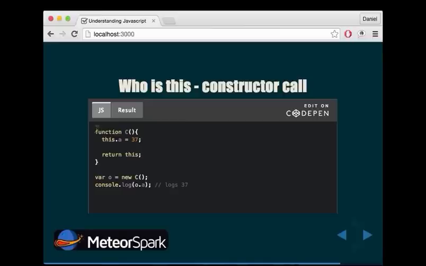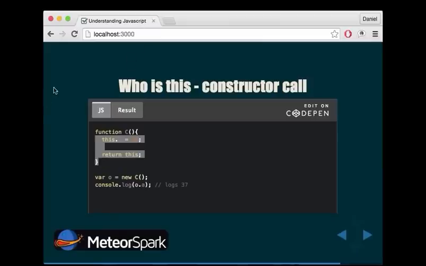So in this case, we have a constructor C. That constructor sets this.a to be 37 and then returns this. Now what's going on here is that o equals new C, meaning we create a new object. That object will be passed as the word this to C, and this.a will be 37. Meaning that o.a will be 37, because this is what this constructor is basically doing for us. All right. So these are the three examples of how JavaScript assigns the word this.